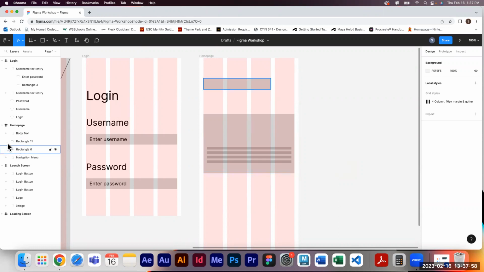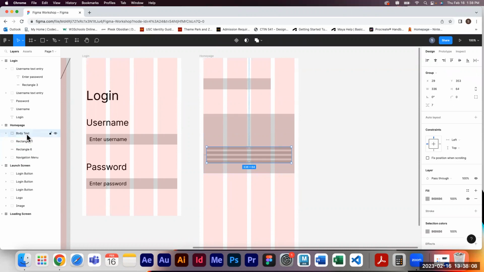So if you go over here, the ones on top, and then these will be down in layers. So if your body text one is underneath that rectangle, it's not going to show up. But if you click and drag it above it, it should show up. It might be the same color as the rectangle. When you create shapes, Figma defaults to the same gray every time.